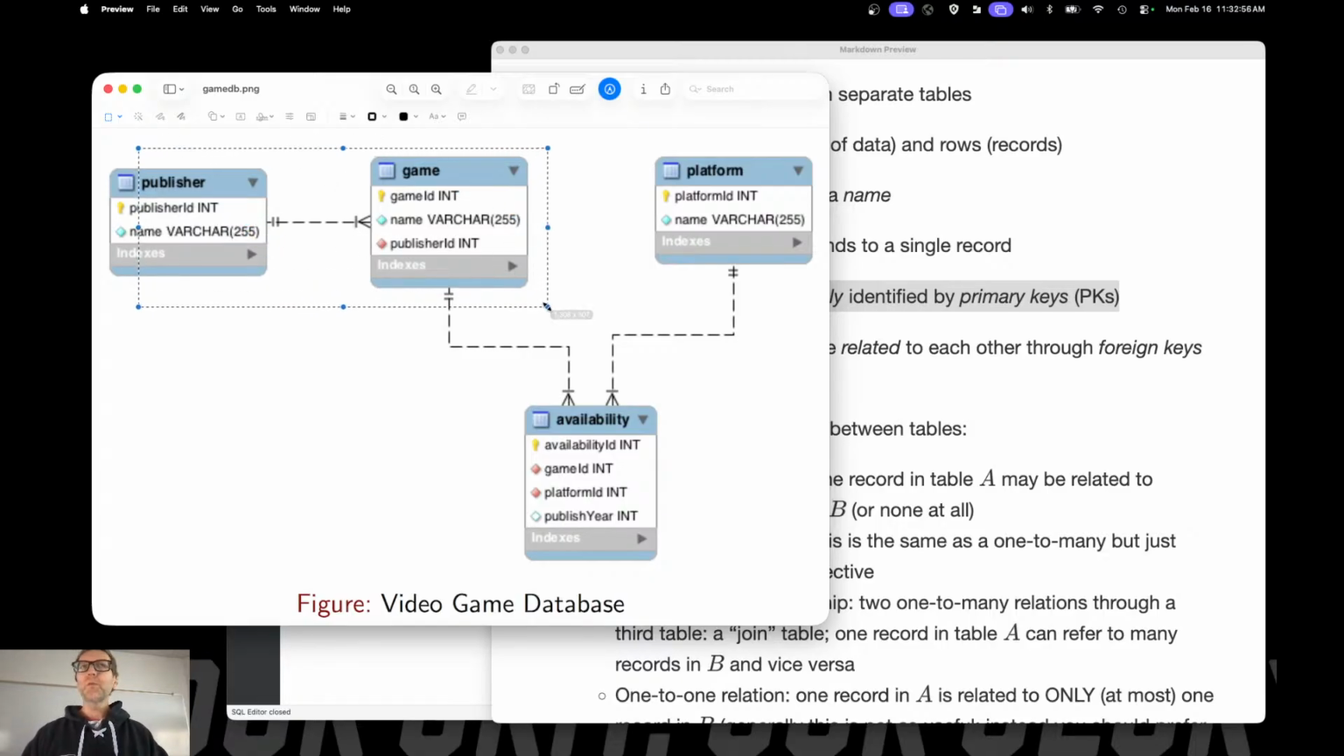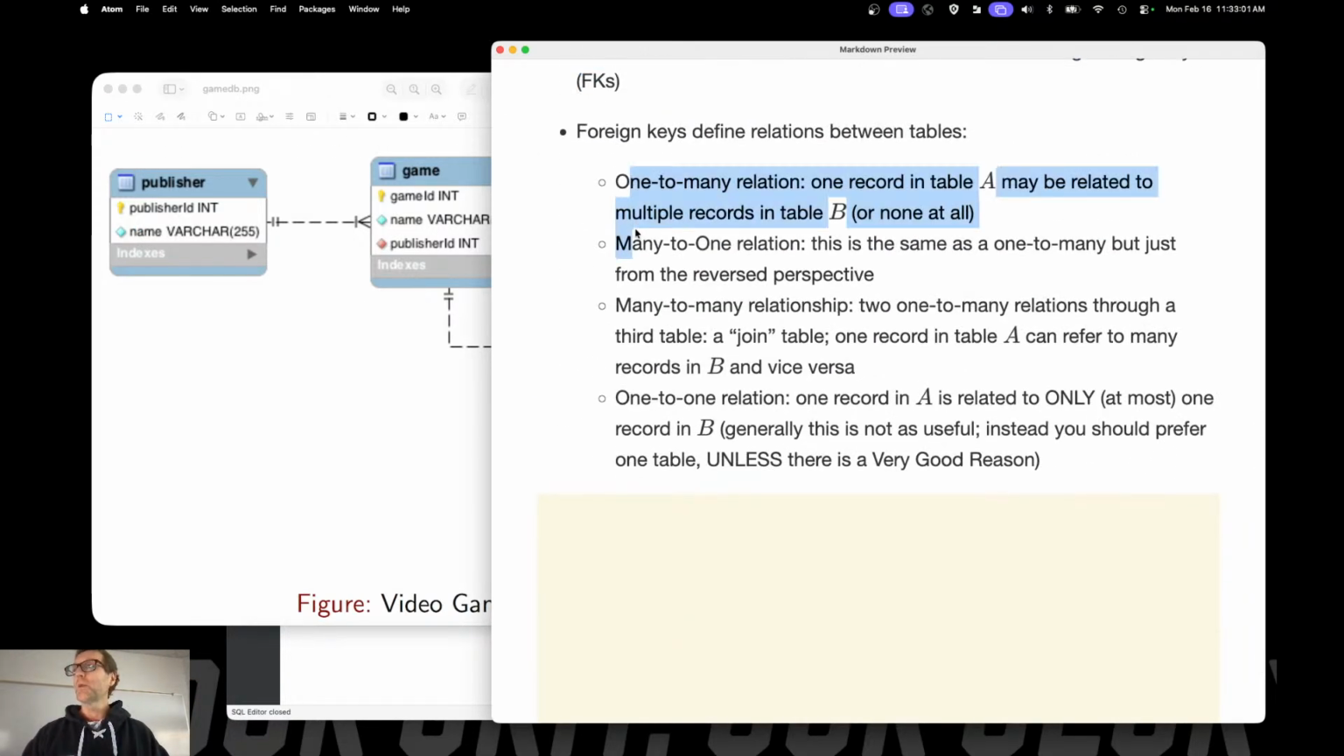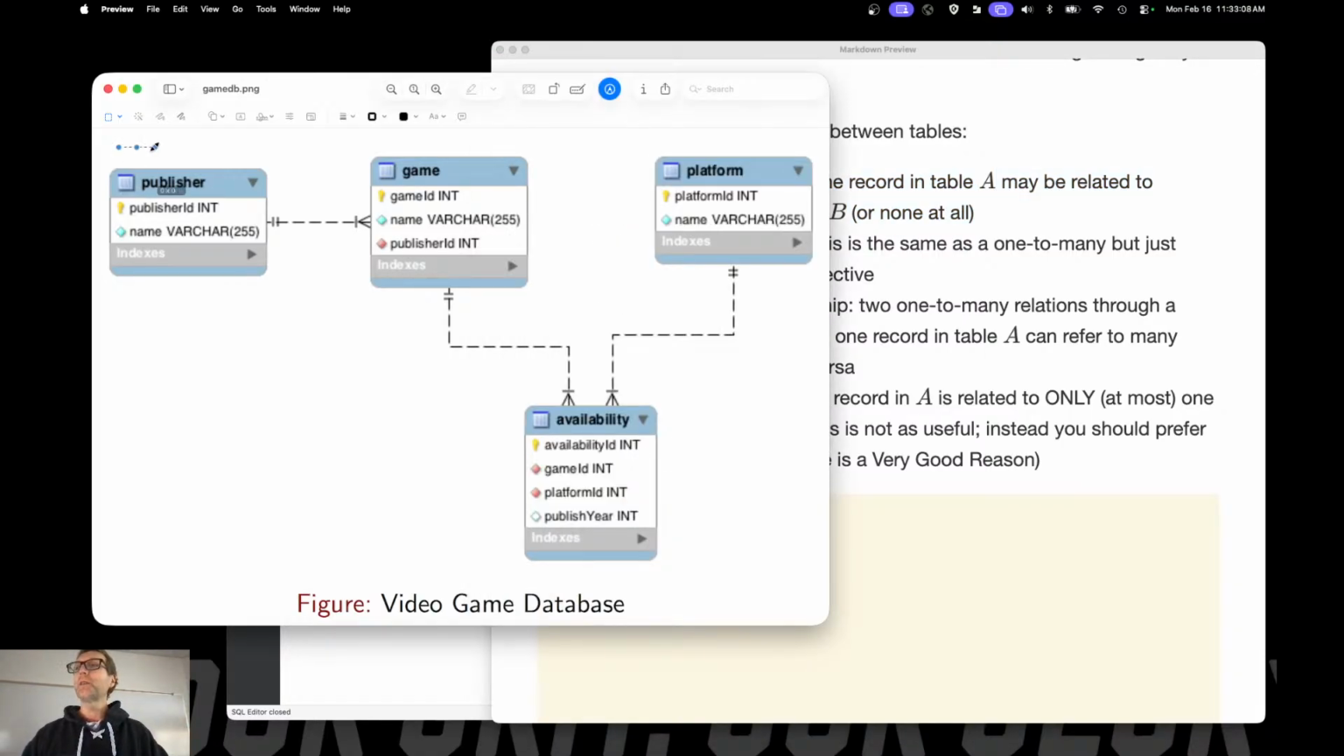Now, what are the relationships between these tables? There can be a one-to-many relationship. That is, one record in table A is related to multiple records in table B. And that's what we have here with the publisher and the game table. That's depicted in this edge right here between them. The left one is 1, shown by these 2 strokes. And then we've got a chicken foot over here, right? That's called a chicken foot. That there are 3 things out, that means many.